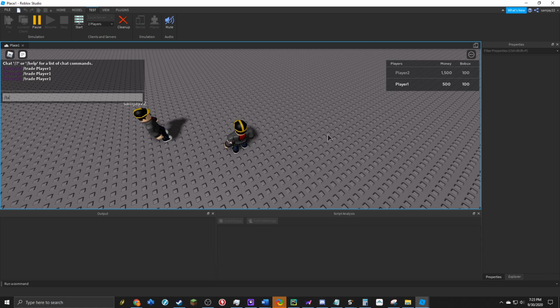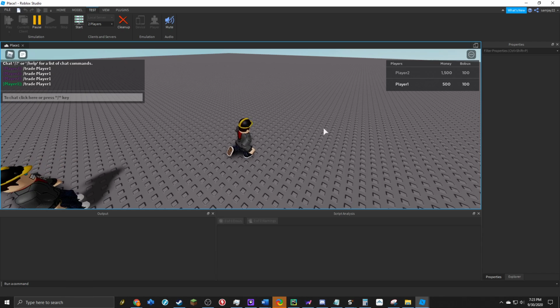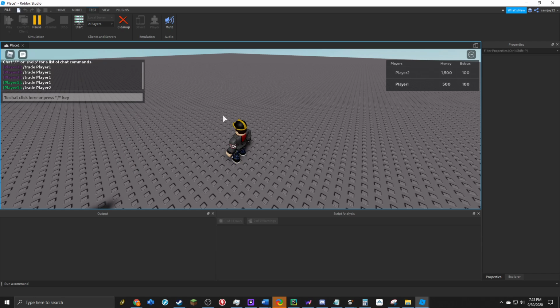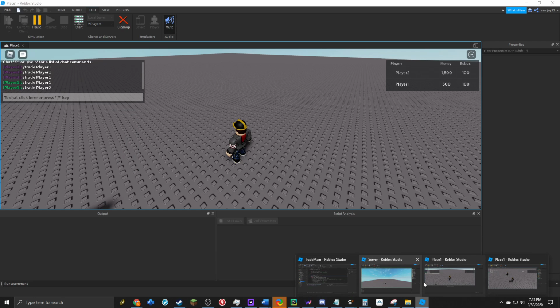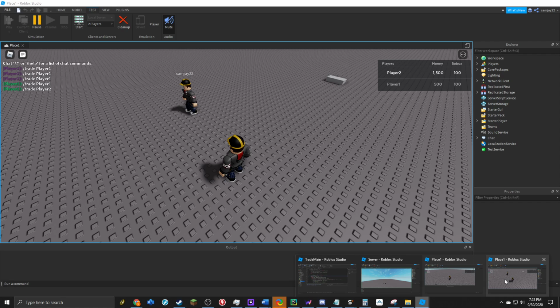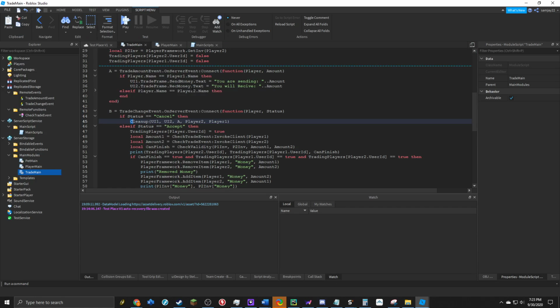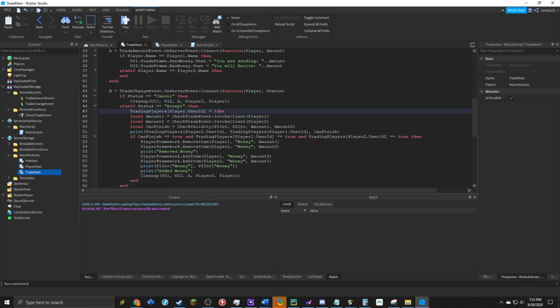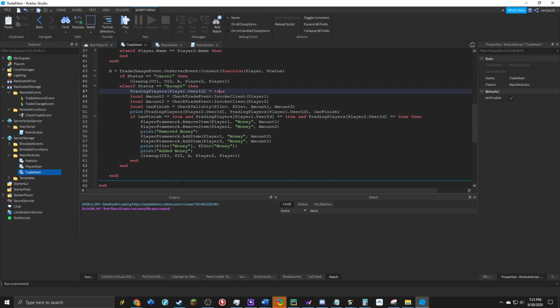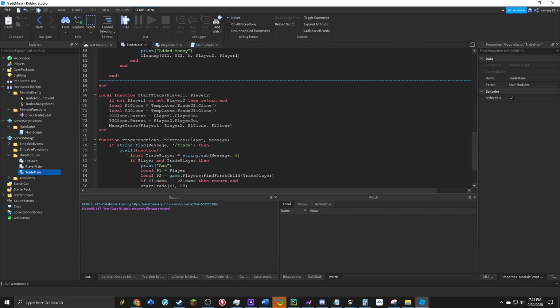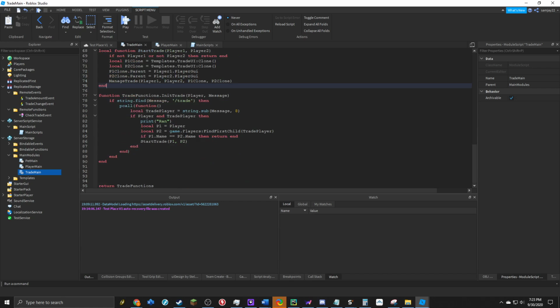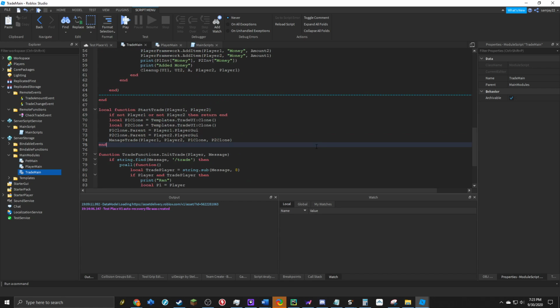Trade player 1. You can't trade yourself. Trade player 2. I'm going to cancel. It cancels for both players if we look. See, player 1 is good, player 2 is good, and player 1 is good. Now, if we go to the else if, accept, we already went through what happens when the player accepts, and start trade function. And that is how you make a trade system.